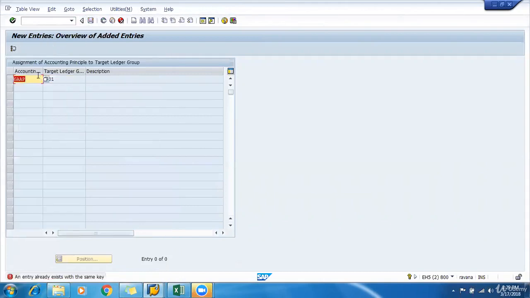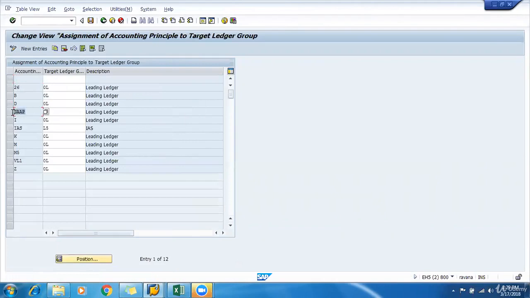I hope you understood. Oh, it already exists. That's fine. GAAP is already assigned to 0L. I'm not going to ruin it anyway. If there's no entry existing with any of your accounting standards, like I wanted to use IAS with 0L, I don't find it, since IAS with 0L is already there, so I cannot use it. GAAP is already with 0L. This is fine. I can use any accounting principle assigned to your 0L. So I'll be using GAAP.